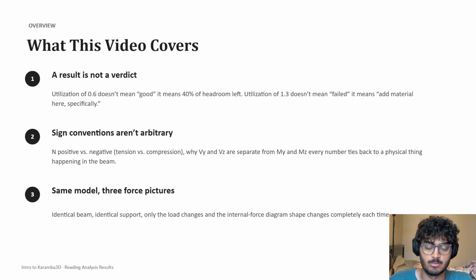One of the biggest metrics that we're going to cover in this video is utilization. We're also going to cover some of these sign conventions and what they actually mean. And we're actually going to reuse a model from a previous video, just that way it makes things really simple, and we're able to understand the numbers behind the variables that we change.